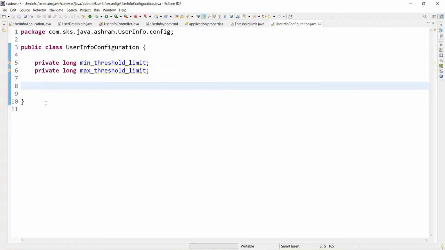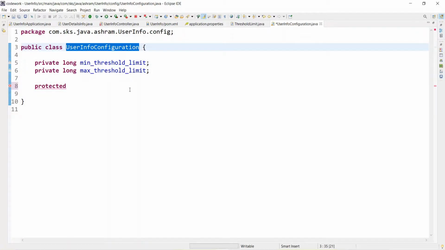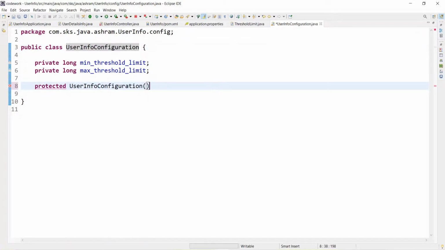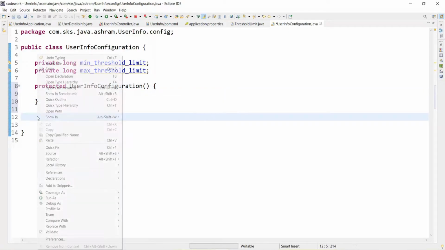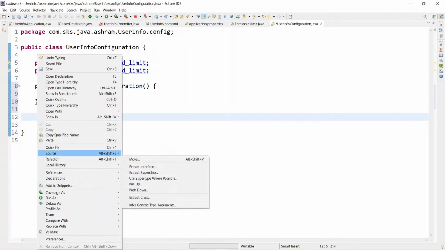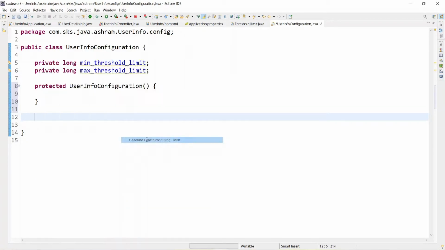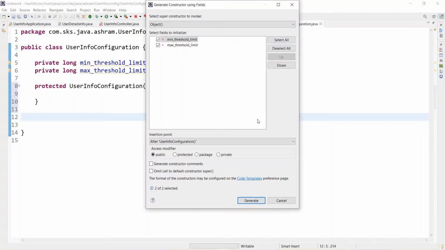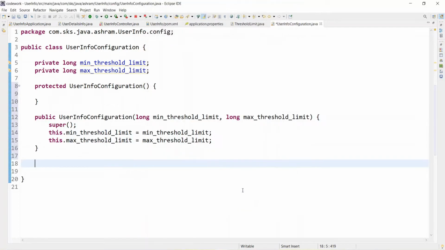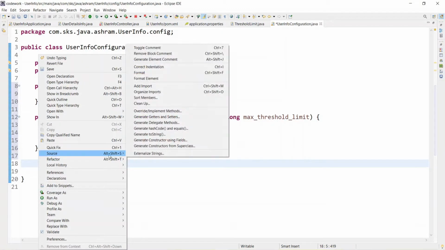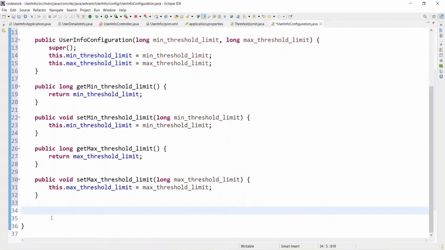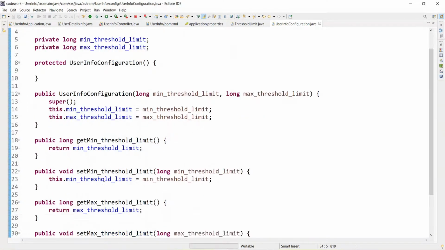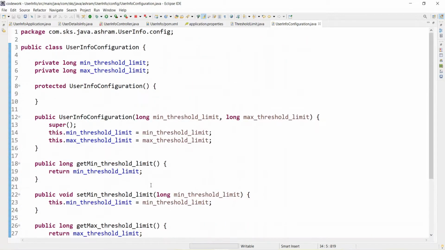If you define a different variable name, this will not work. Thereafter, define a default constructor, and then define a parameterized constructor. This is mandatory, otherwise it will not work. This is required for the auto configuration by Spring Boot. Then put getter and setter. That's it. I'm not overriding the toString method, because that is not required.